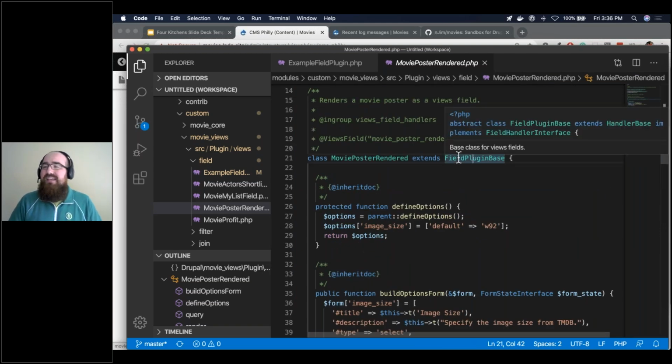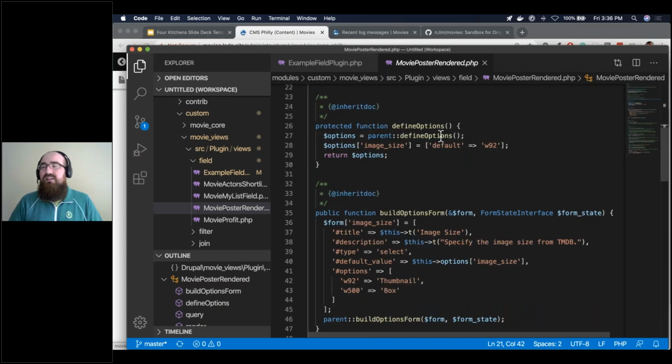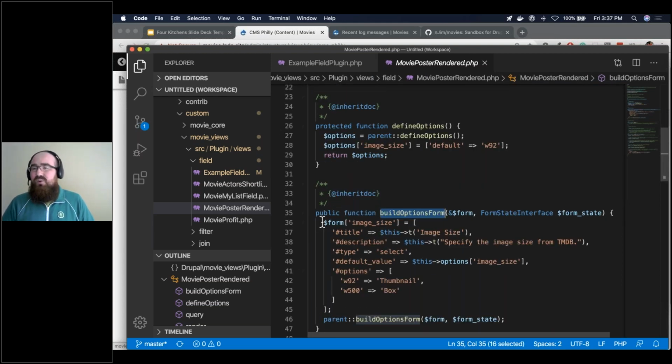So I said field plugin base has some methods we can override. The one is define options. This is for default options. And options build form. This is how we use those options. So for use of the form API, it's returning an element on a form where I say it's a select list with this title and description. It has a default value specified above. You can copy this markup and create any sort of settings you want.